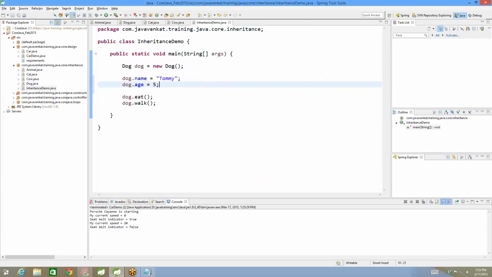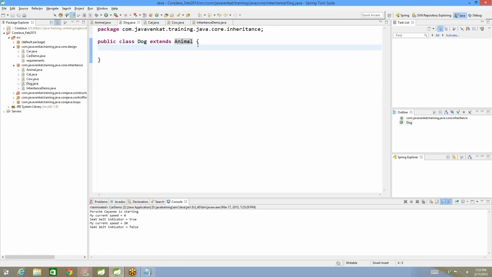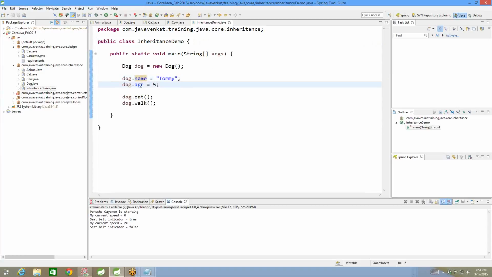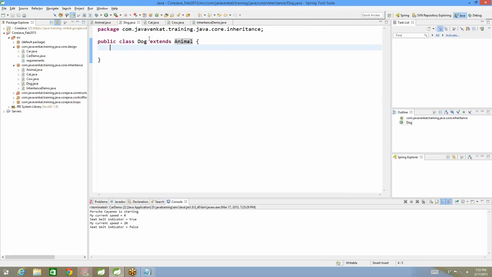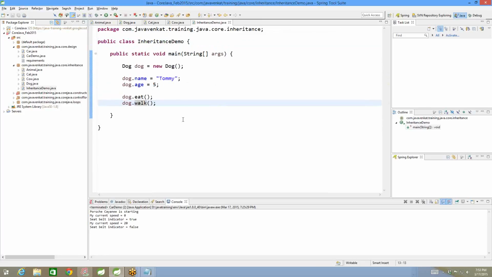Okay, how are you able to do it? Now go to the Dog class. We did not define name or age attributes, and we did not define eat and walk methods, but how are we able to do it? Well, that's the inheritance magic. Just by saying Dog is an Animal, this extends keyword does the magic. Get it?